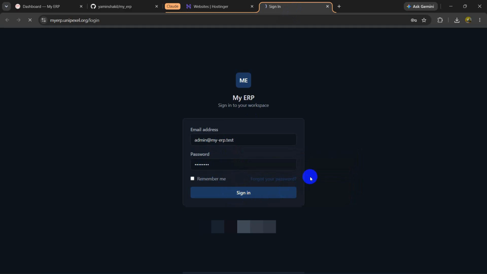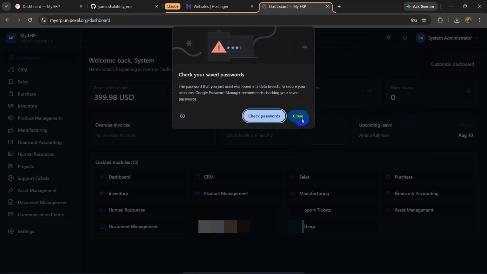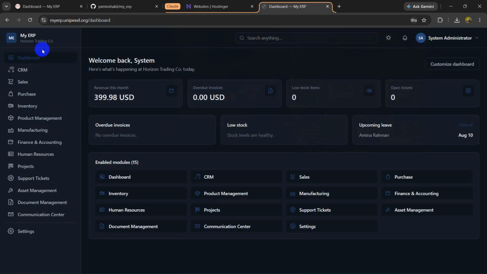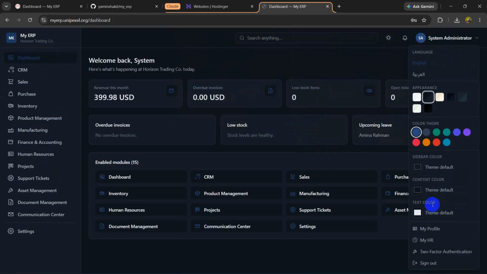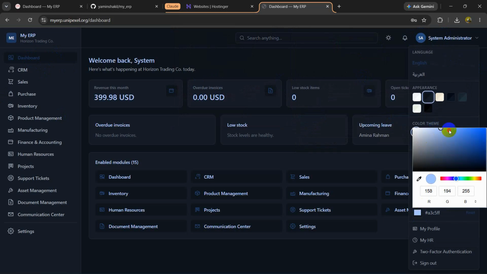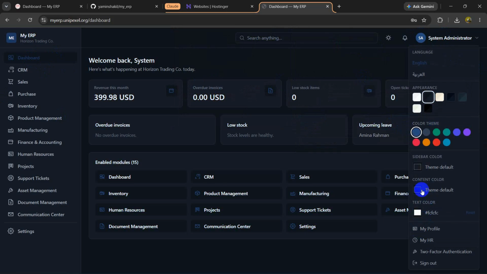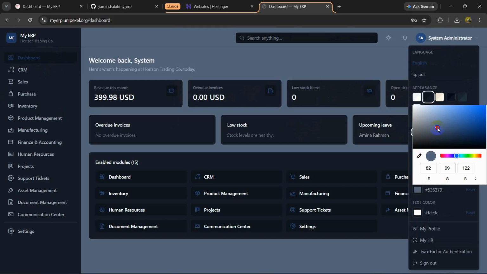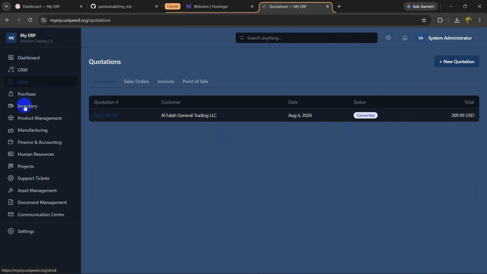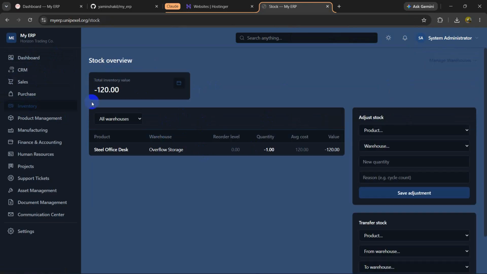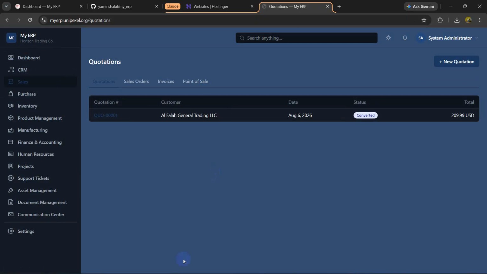Then I'm going to click sign in, and there you can see it took us to the dashboard, and everything looks perfect over here. I can change anything from here. There you go, and everything is working. The database is working properly because we are able to see all the data here.